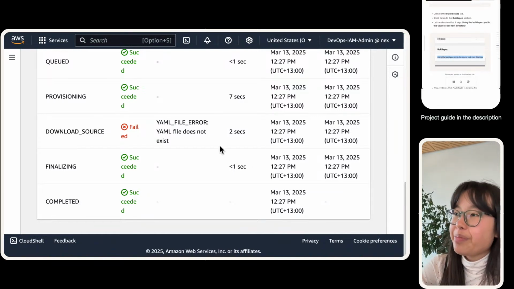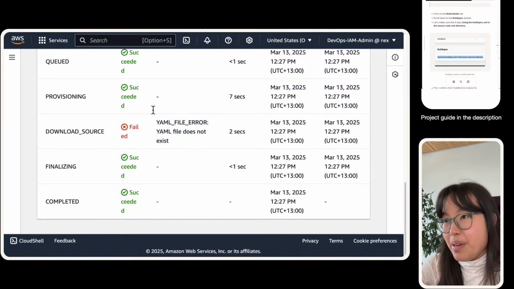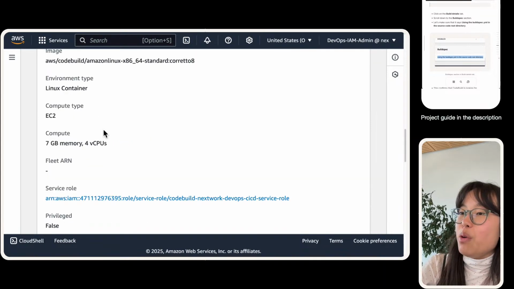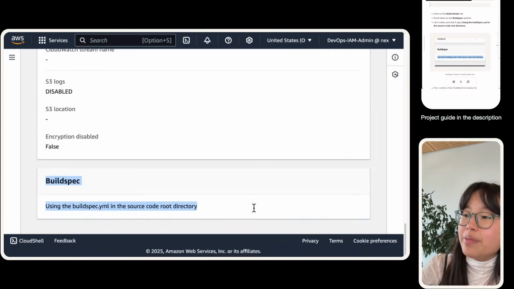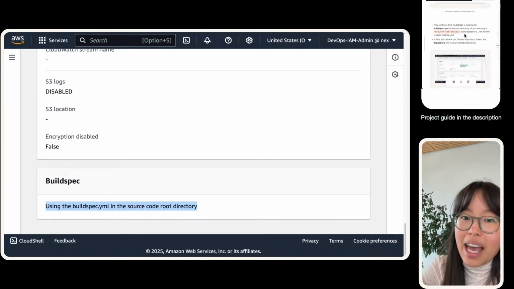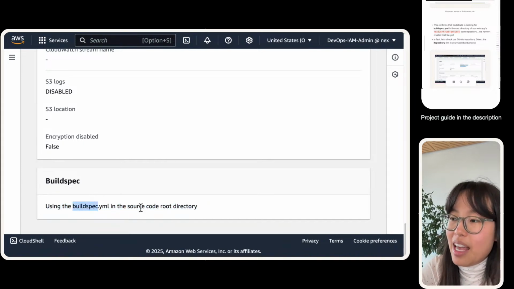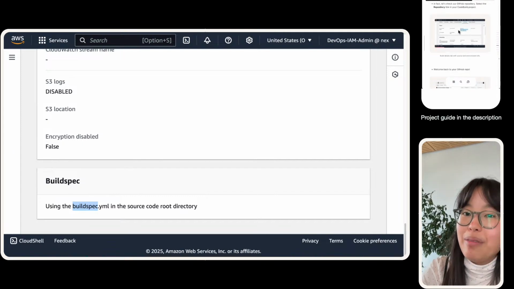And in this case, the error says YAML file does not exist, which is such a confusing message to see if you're new to it. But YAML file actually references something in our build. When we said that we would use buildspec, this tells us that we are supposed to have a buildspec.yml file in the source code root directory. Do we have a buildspec file? CodeBuild is clearly now looking for one in our project's root directory. Do we have the file, guys?